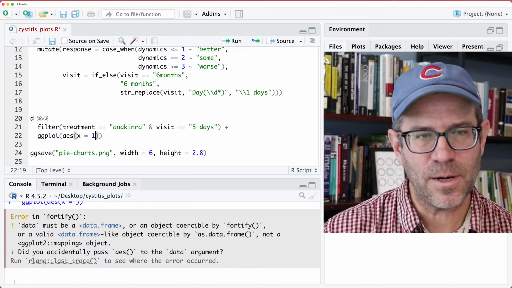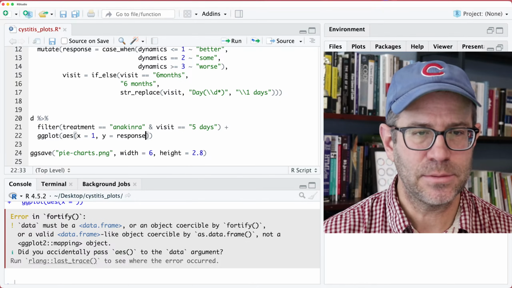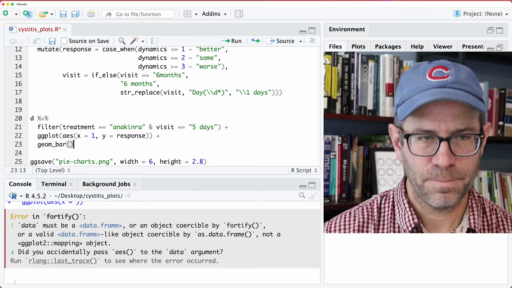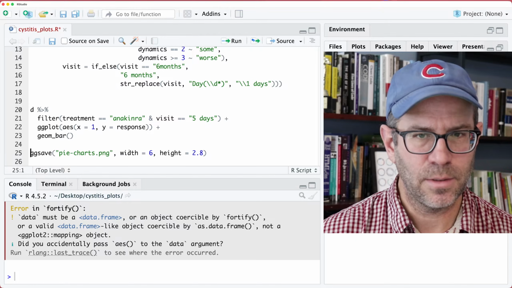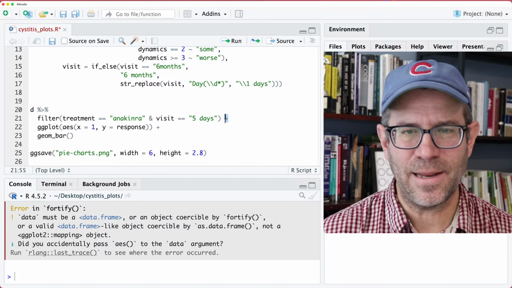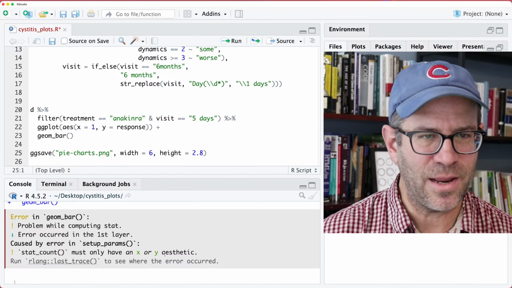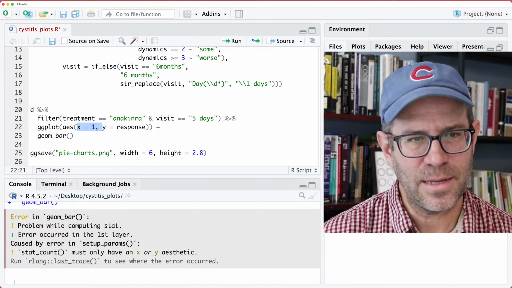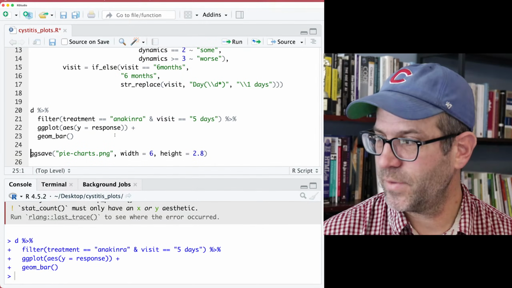So on X, I'm going to put 1, and on Y, I'm then going to put response, and then we can do like geom bar, and it's upset with me because, why are you upset with me? Oh, because I added after a filter, so that should be a pipe. All right, now it's upset. Stat count must only have an X or Y aesthetic, and let's see, if I do that, does that work for a bar plot? And let me hide my face.